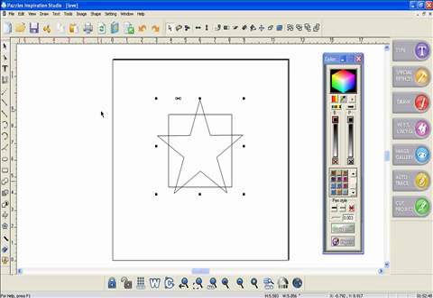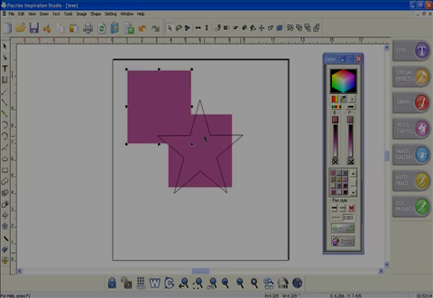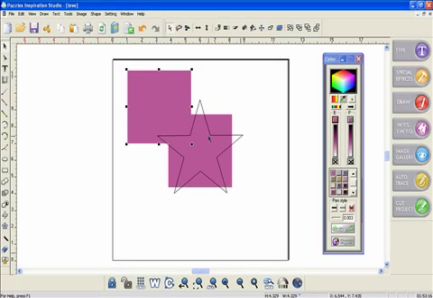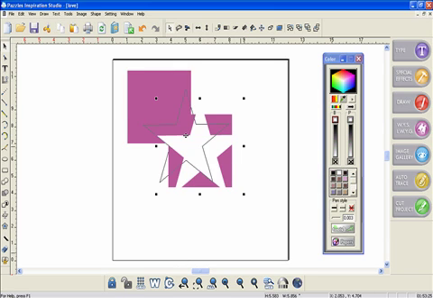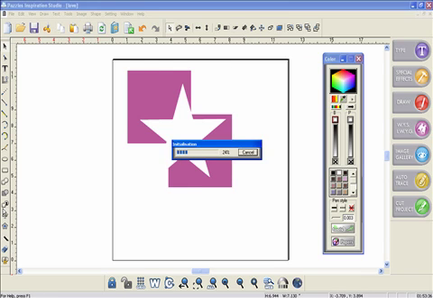Weld and Subtract is a combination of both regular welding and subtract welding. To use it effectively, you will first need to fill your design with color. For the pieces that you want to be subtracted, fill them with white. You can then select all of the elements that you want to be welded or subtract welded, and then select Weld and Subtract.